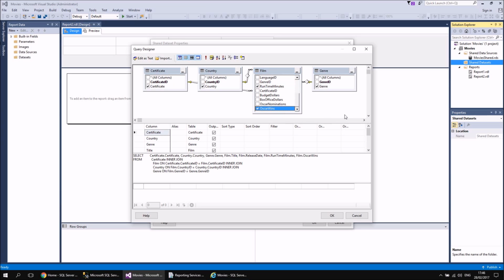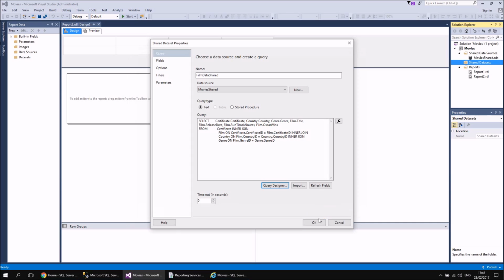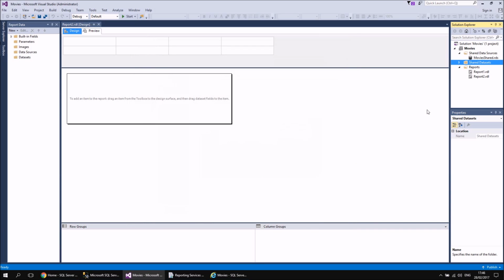I can apply any of the other settings that I showed you briefly earlier on. I can create aliases for the columns, I can apply sorting and filtering to get exactly the set of data that I need. And again, the more experience you have with writing select statements, the more you'll be able to do with this particular query. At this stage all I'm going to do is click OK and then click OK again, and that's my basic shared data set now created.